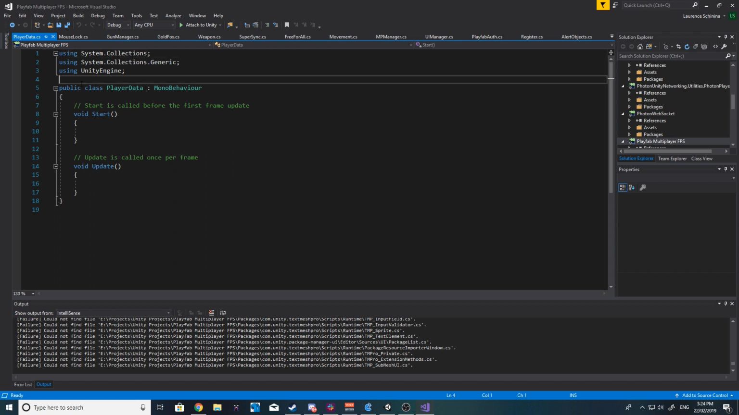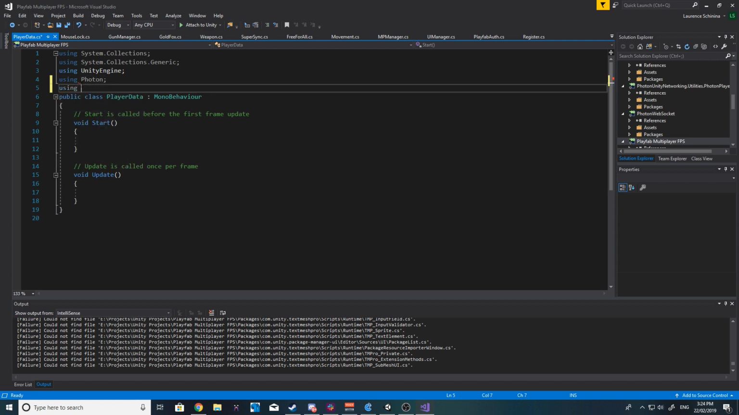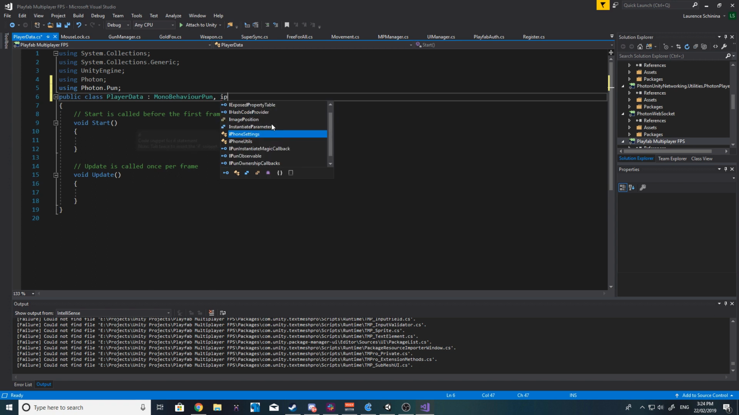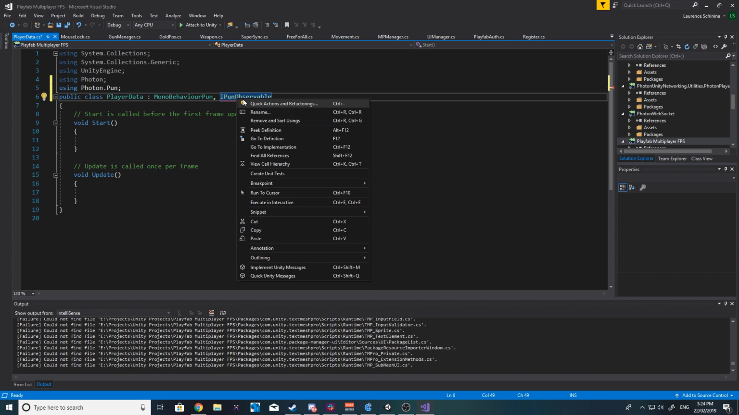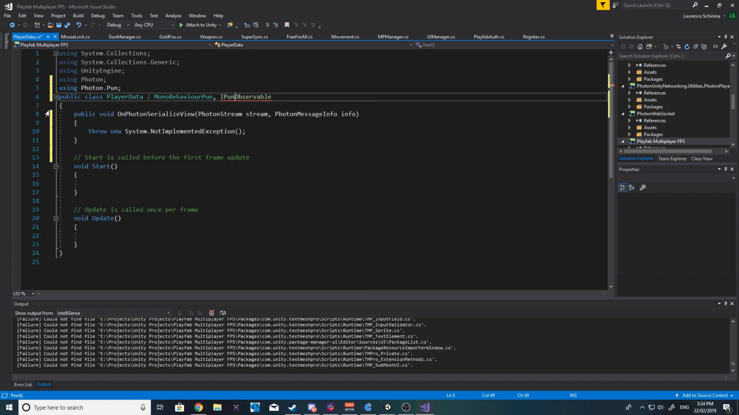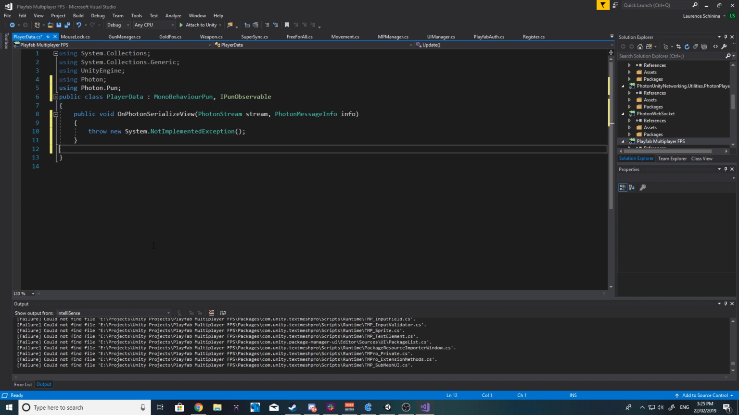Alright, so we want to be using Photon. We also want to be using Photon.Pun. Then we want to be inheriting MonoBehaviourPun, and we want to make it an observable component. And then we just want to implement the current interface, which is the serialized view. So for now, I'm just going to remove the update and start.